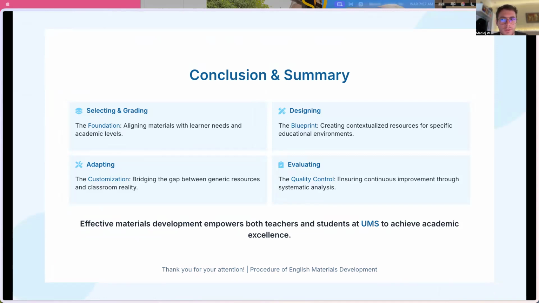So to conclude, materials development is a continuous process, including selecting, designing, adapting, and evaluating. And all these steps help make the learning more effective.